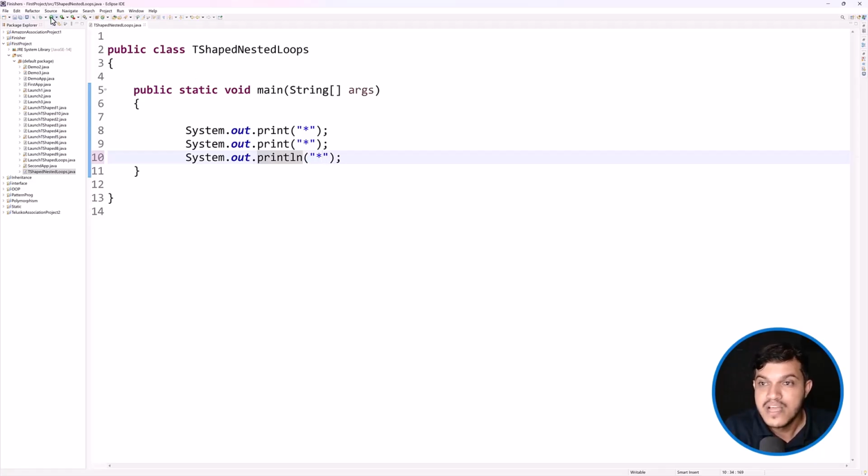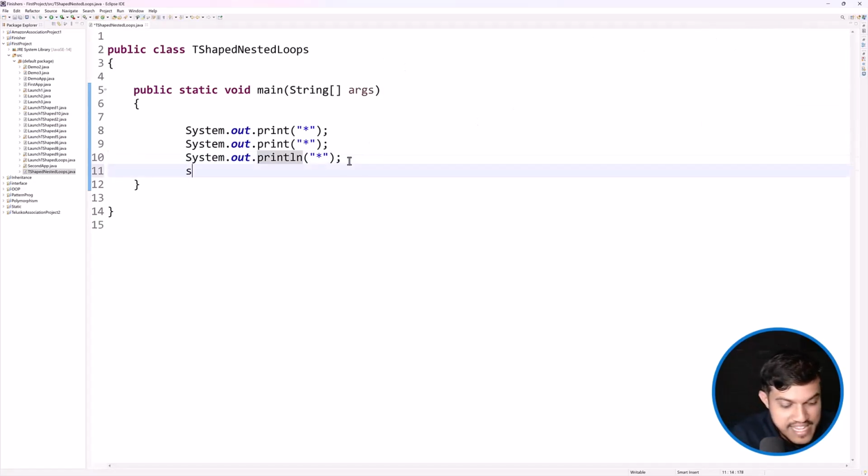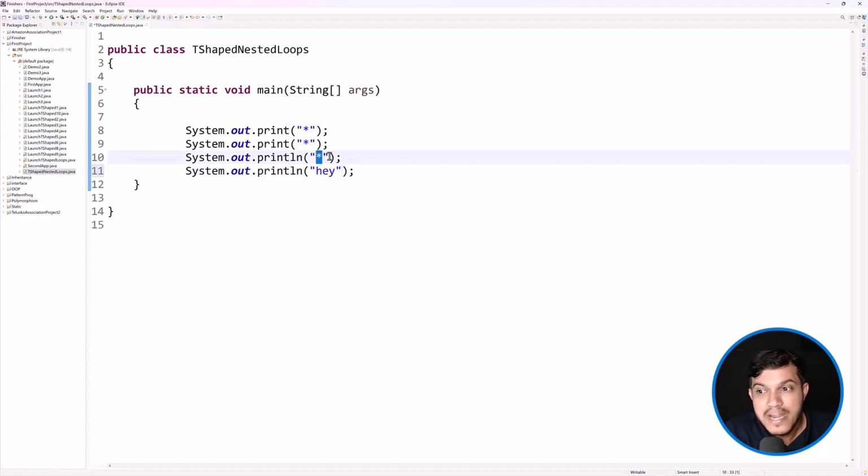Please see here. I'm printing 3 stars on the same line. But after this, whatever next activity you do, it could be anything, maybe I'll say here hi. Any printing, doesn't matter, this will be printed on the next line. Because while printing this star, I have told print this, but go to the next line after printing. Here I have told print this, be on the same line.